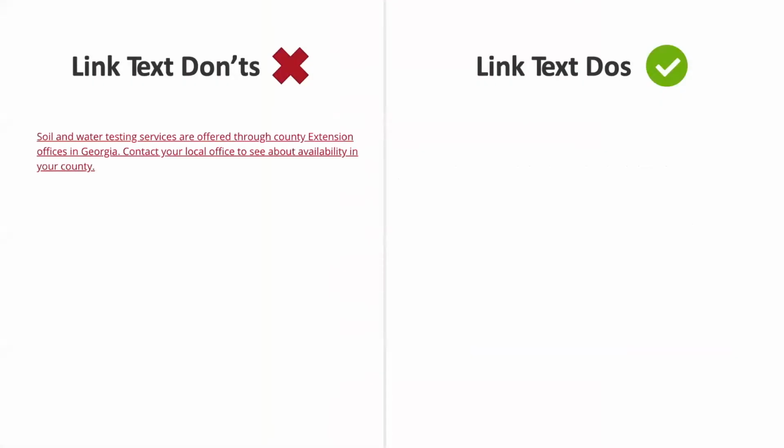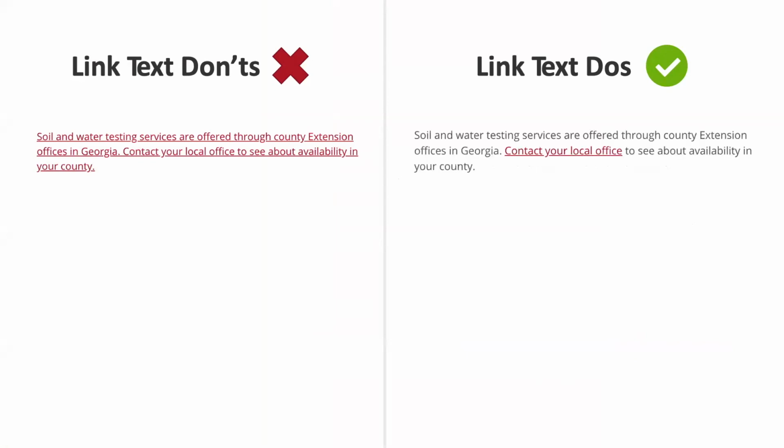So over here on the left, we have a really, really long link, like 2 sentences are in that link. So that's more than 100 characters, and it's definitely a lot to take in if you were listening to that in a list of links. So instead, what you should do is link the call to action, or make sure that has enough context. Contact your local office is what we want them to do. And it's definitely enough information for them to understand what will happen next after they click on it.